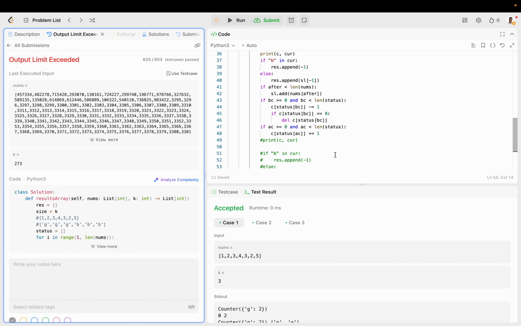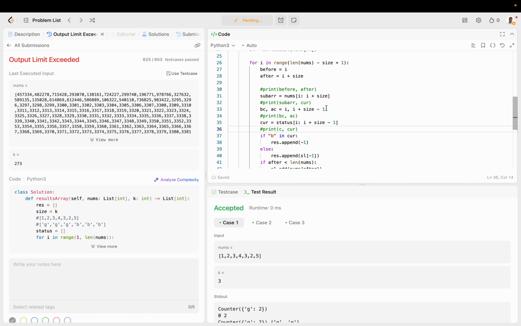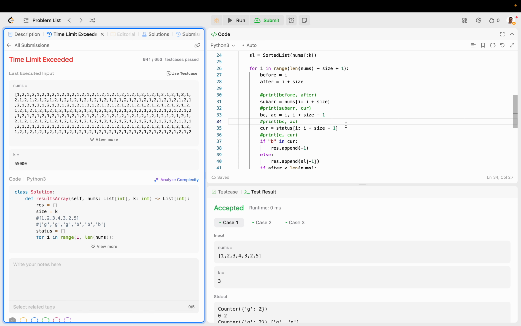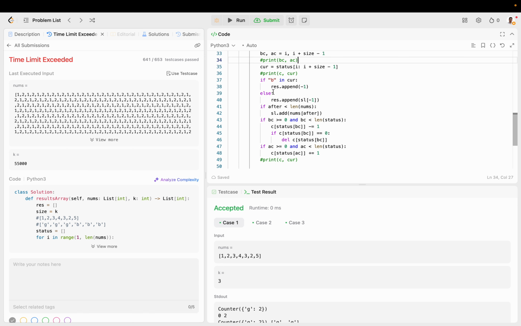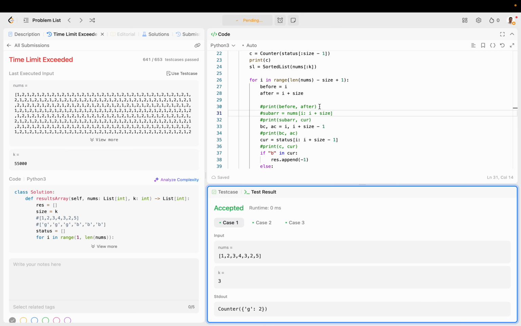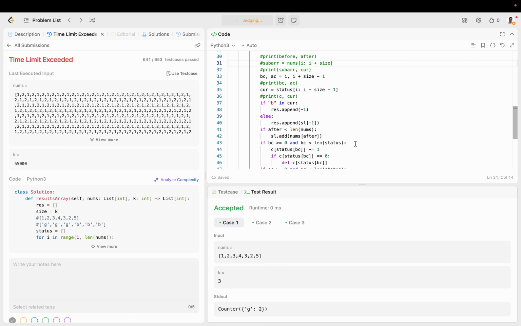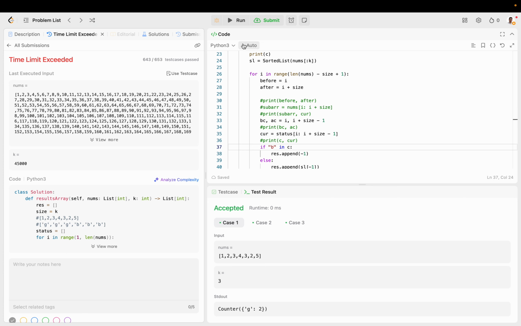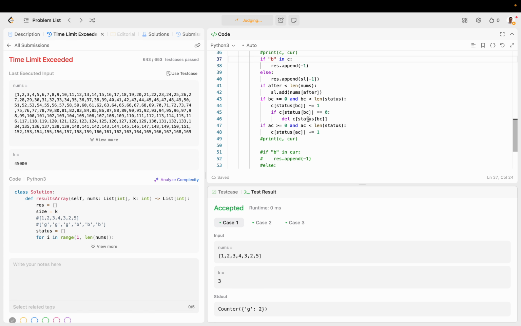And okay, output limit exceeded. I think we got it. So this is still not okay because that's n and that's n. So what we're going to do, because we don't need this anymore, and we don't need this anymore either, because for B and C, this is O(1), this is a dictionary, because we deleted it if we got to 0 for the frequency.